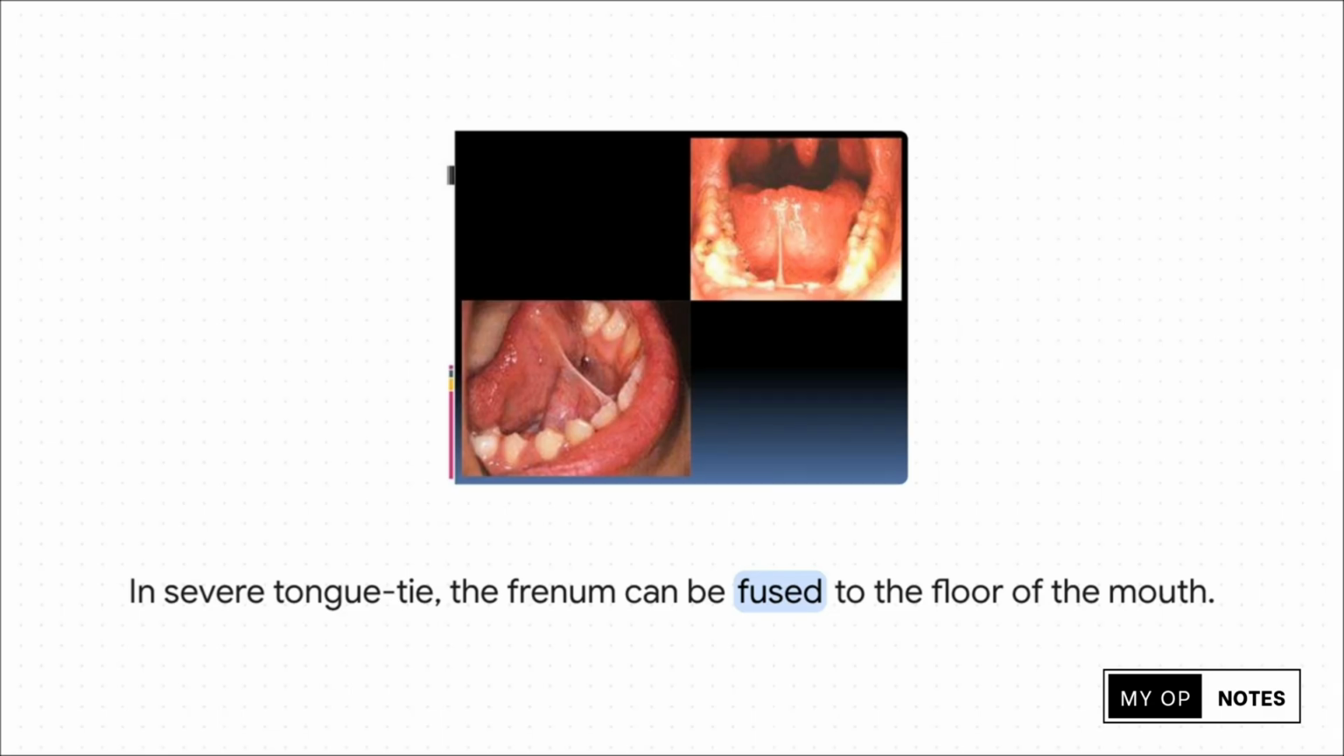You can really see the effect here. Just notice how that tight band of tissue is physically tethering the tongue, limiting how much it can move. Now, a lot of people can compensate for minor cases, but in the more severe instances, it can cause real difficulties with feeding when you're an infant and can lead to speech defects later on.